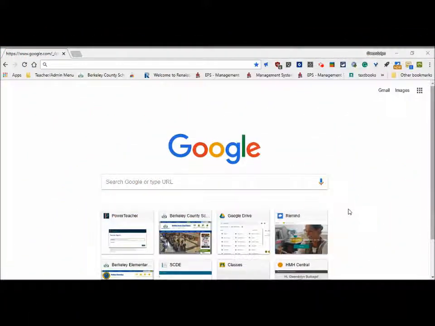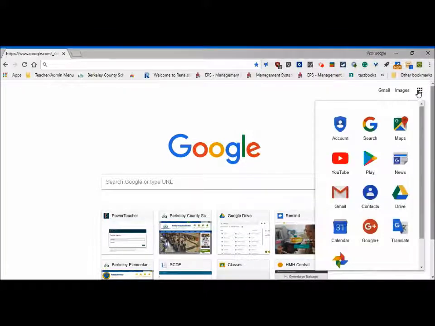To access Google Drive, you would need to go to google.com or drive.google.com. Up in this corner, you will see the waffle. You can access items in the Google Suite from here. Drive is one of the options right here.